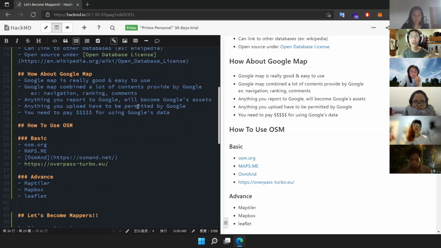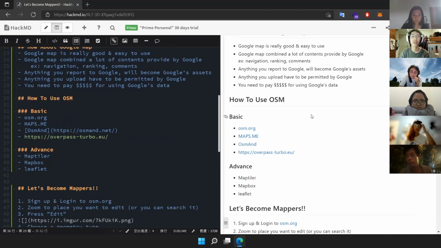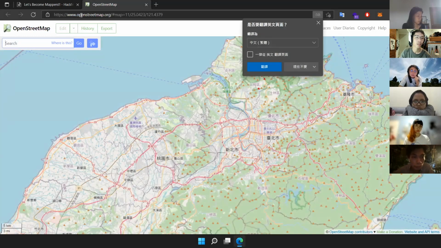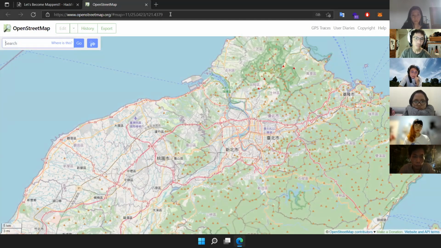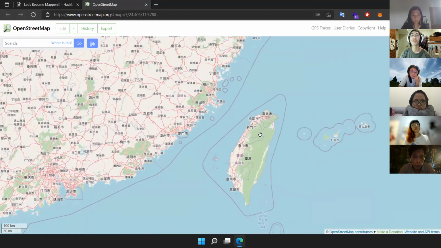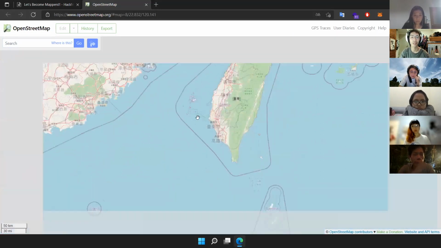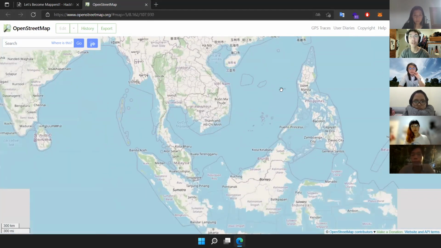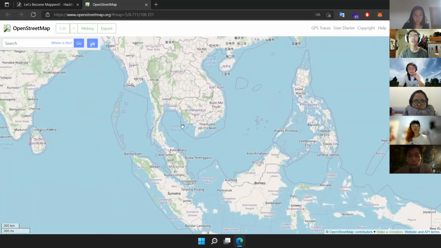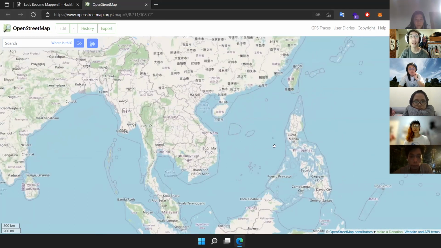So how to use OpenStreetMap? The first, of course, is to directly use their official link. The short link is osm.org, and the full link you click it, it will redirect to openstreetmap.org. So this is the basic usage of OpenStreetMap. You just go into their website, the website that is organized by the OpenStreetMap Foundation, and it doesn't have too many features or functions on this website.